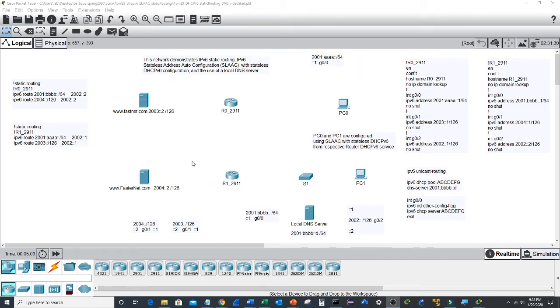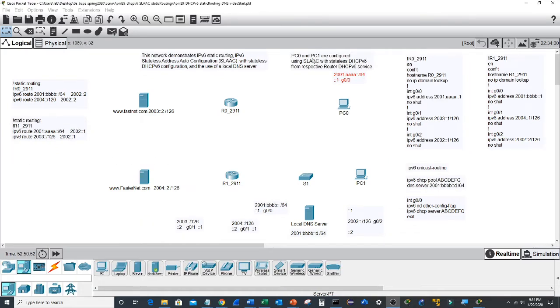This network demonstrates IPv6 static routing, IPv6 stateless address auto-configuration (SLAAC) with stateless DHCPv6 configuration, and the use of a local DNS server. PC0 and PC1 are configured using SLAAC.